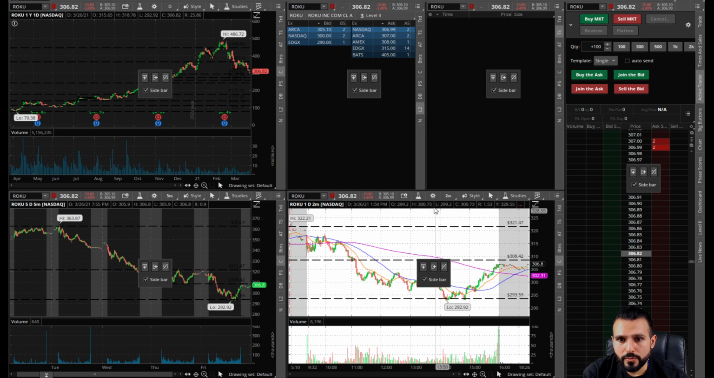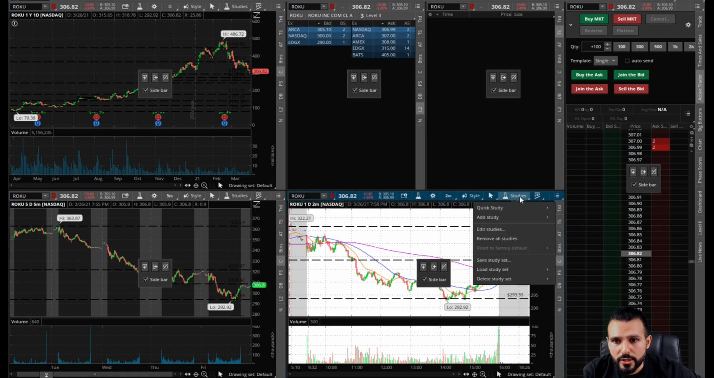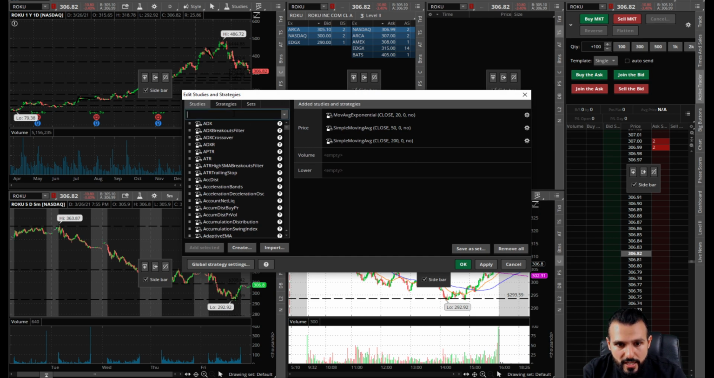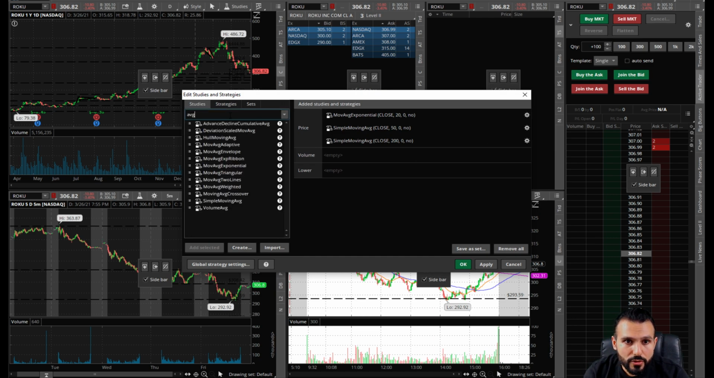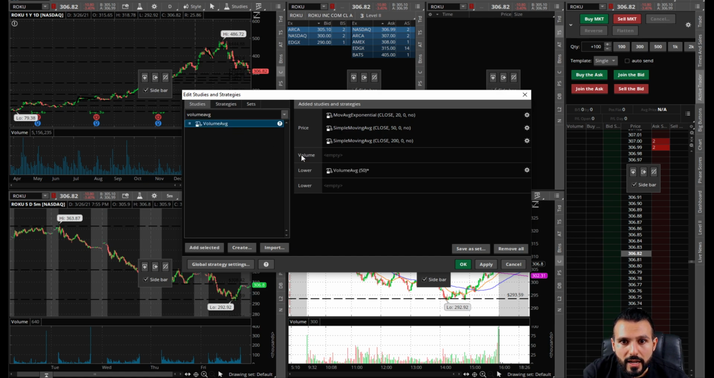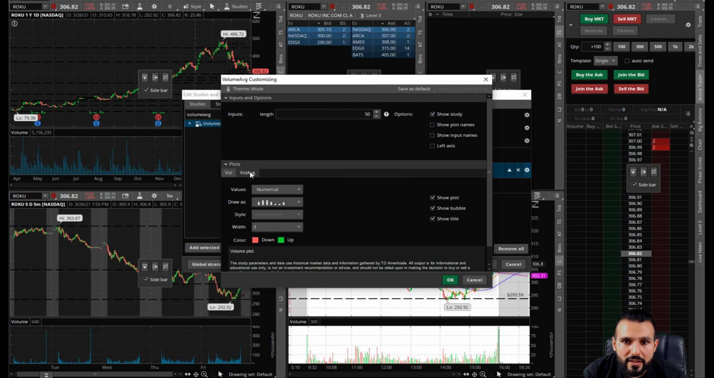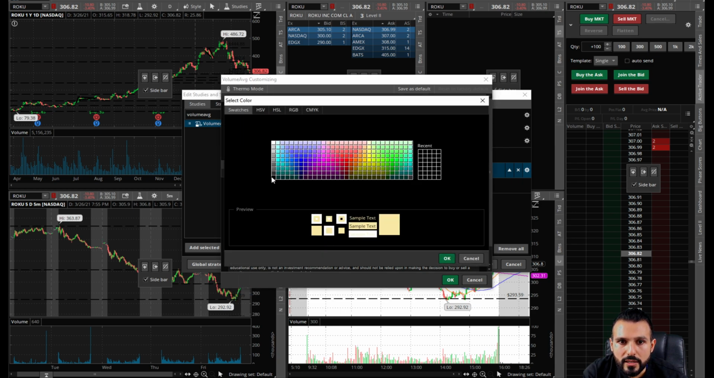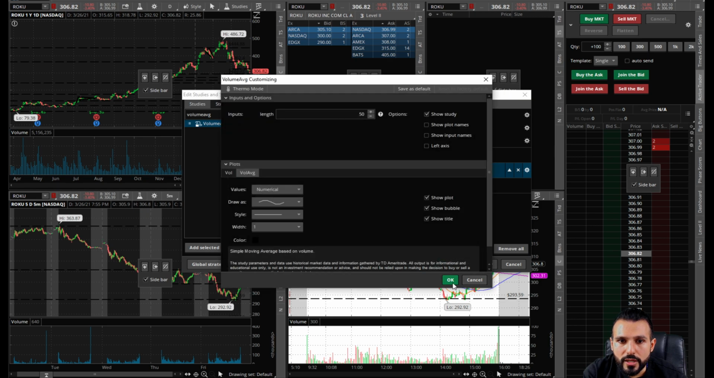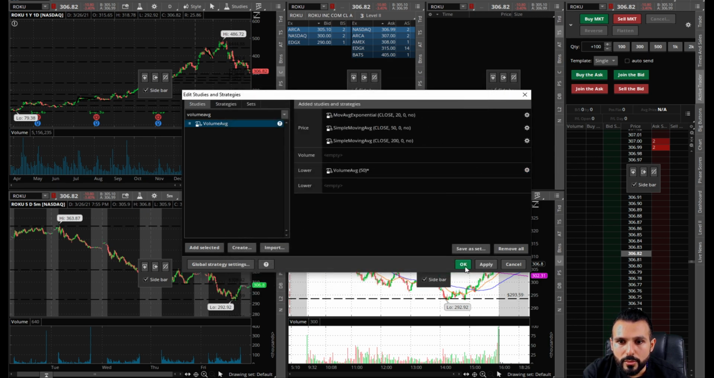That's all set up. Next thing we want to do is go to studies, edit studies, and then search for average volume or volume average. Okay, add this here, and then what you want to do is go to settings. And your average volume line on this tab right here, you're going to want to change the color because this color matches the background. So we're going to change the color to black, press OK, press OK, press OK.